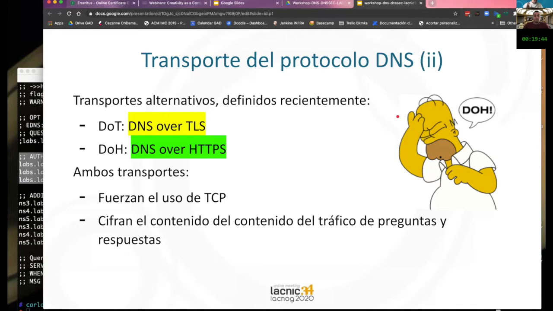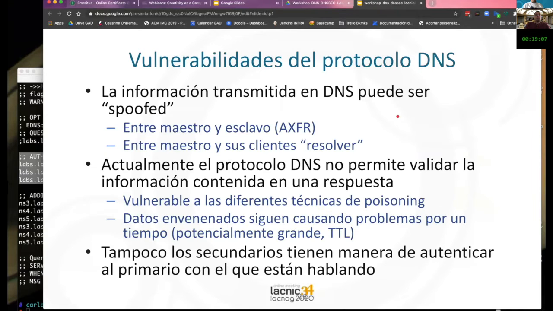The zones contain information that is naturally public. The idea is to protect what each one of us as individuals consults the DNS for. DNS over TLS and DNS over HTTPS are not as frequent. It sounds stranger, but those are two things that can be used, and both force the use of TCP, and they imply encoding, so they are a more expensive way.